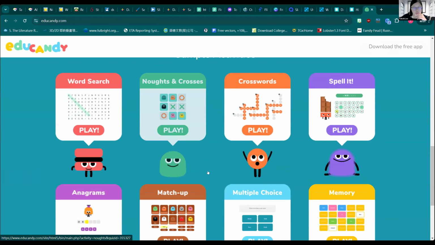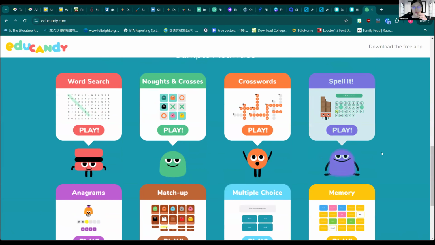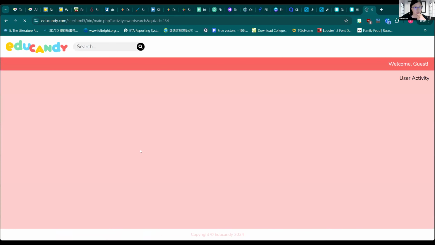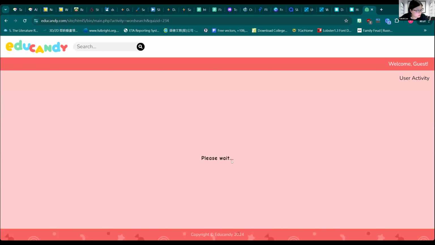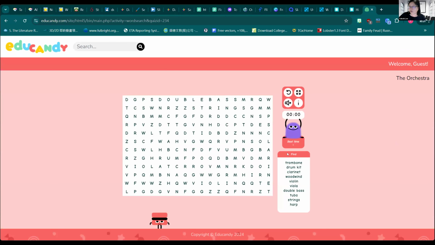Okay, so some of the activities you can create are, for example, word search, crosswords, spell, matchup, multiple choice, memory, etc. Okay, so I'm just going to show you some examples. So for example, for the word search, you can use this as a review game for the students after you have taught the different vocabulary words during a lesson or after 1 or 2 units. So there is a timer, so they can do individual work, or you can have them work in pairs or in groups if you want.